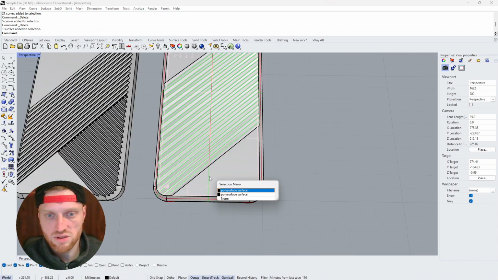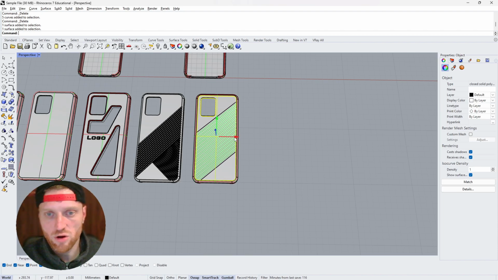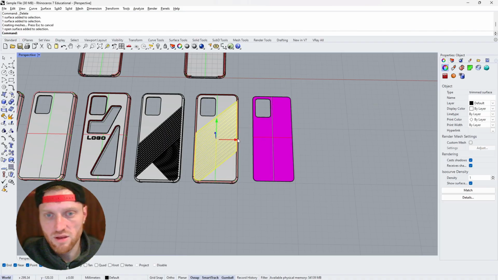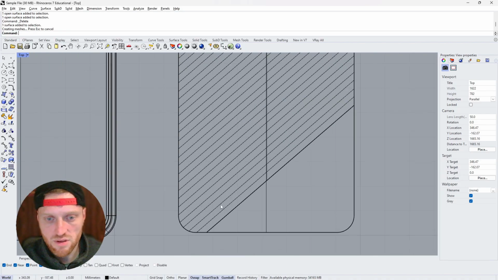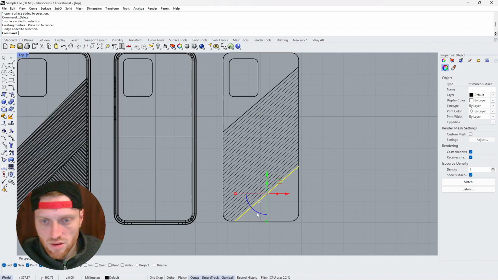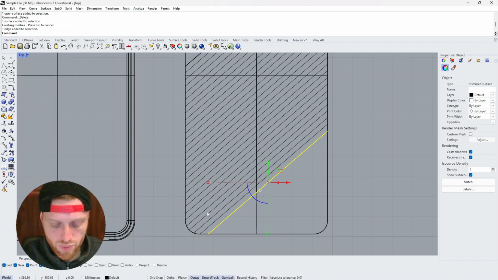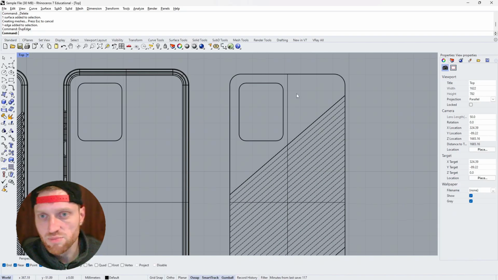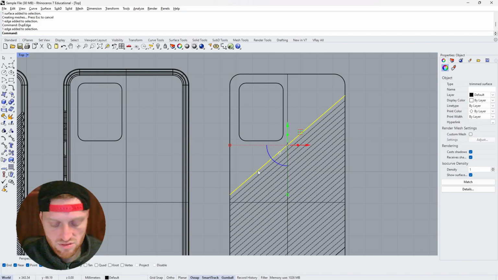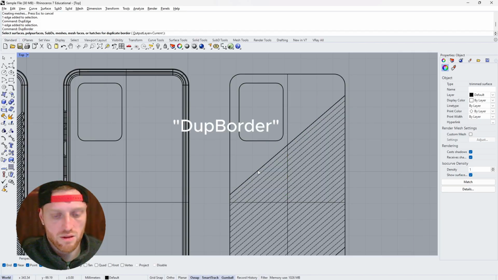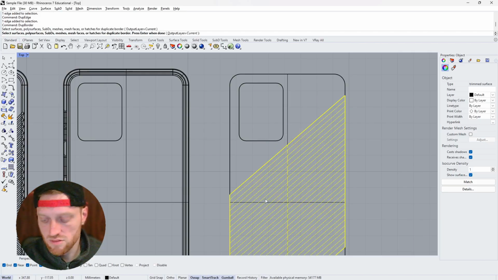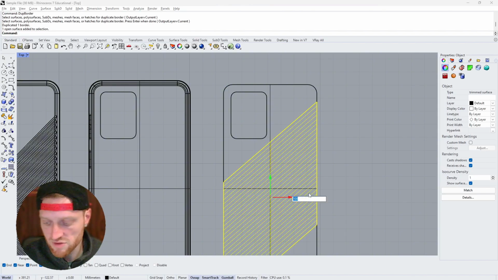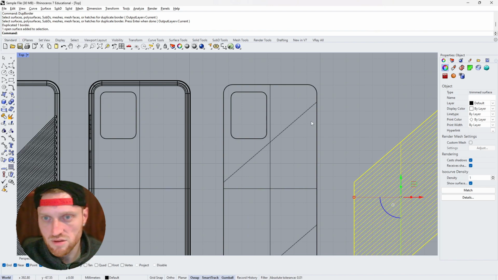Okay, let's do it like this. I take a copy and move it to the side. And I move this one also to the side. So now I want to create these curves where I can split the surface. So let's move this one aside for a second.